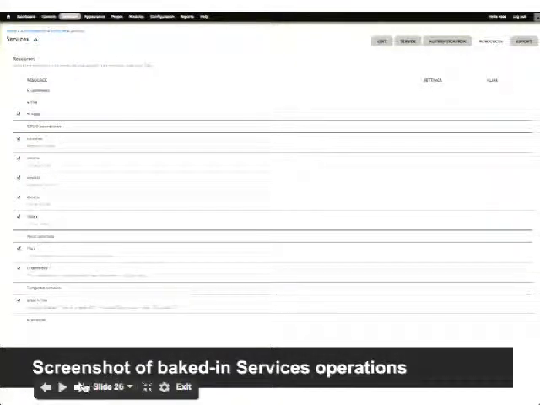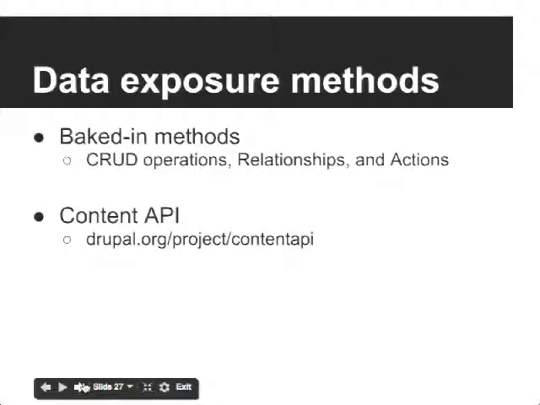If you want more granular control of the data that your API is exposing, you can use the Content API module. So of the group that had used Services before, who's used the Content API module? Nobody. Okay. So the Content API module will allow you to expose specific parts of data for each node and other Drupal entities through your API. I'll go to the next slide.